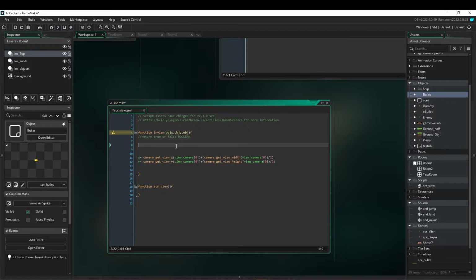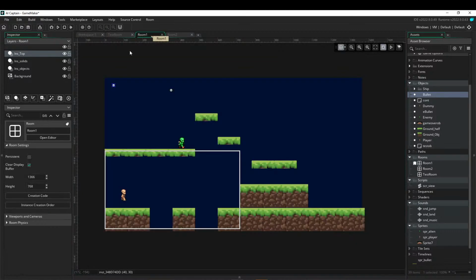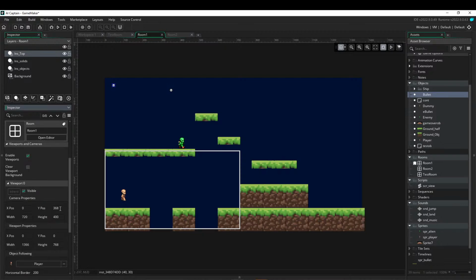Okay, so in order to make sure that it's within the view, we can make sure that it's greater than the camera x. If you look at this here, this is the viewport, the camera x is here. That's the camera width. In our case, we've defined the camera width as 720, but we can get the real-time value of it via code. And this is the Y position, and this is the height of the camera.